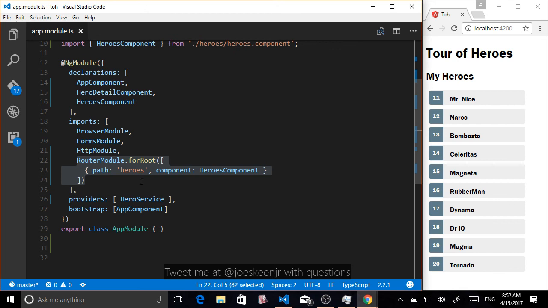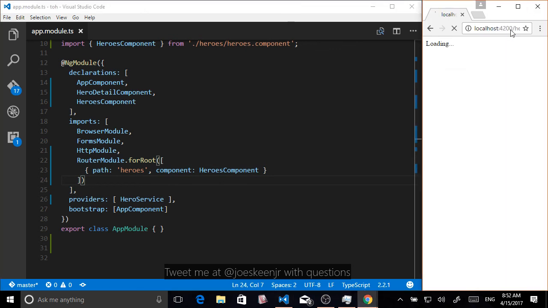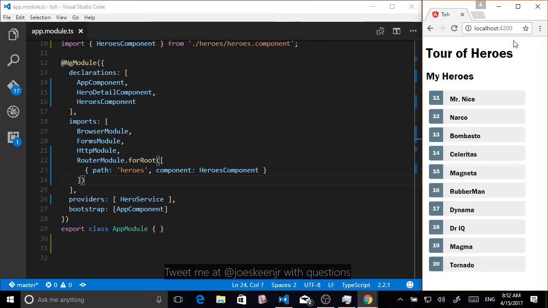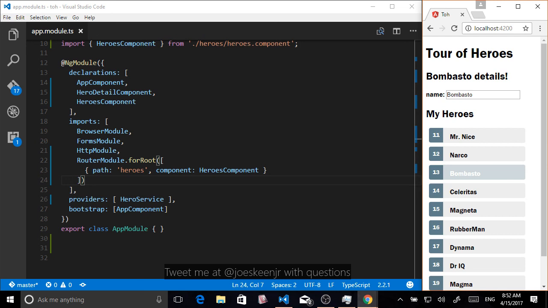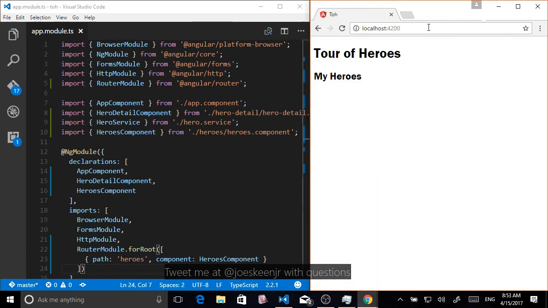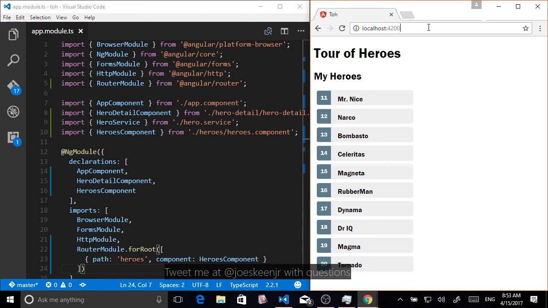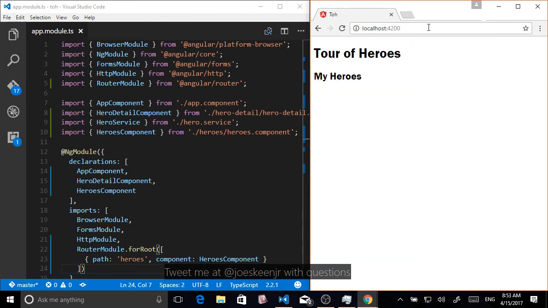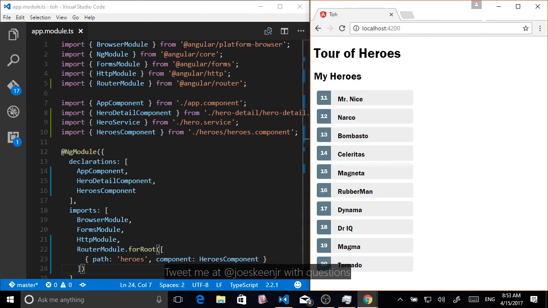So now, if you just go ahead and do /heroes. Boom. We've got tour of heroes. Well, the router should match it to the heroes route, display the heroes component. Let's see here. Heroes. And it's just taking us back to the main page. Interesting. Well, I'm not sure that that actually worked, but let's see.